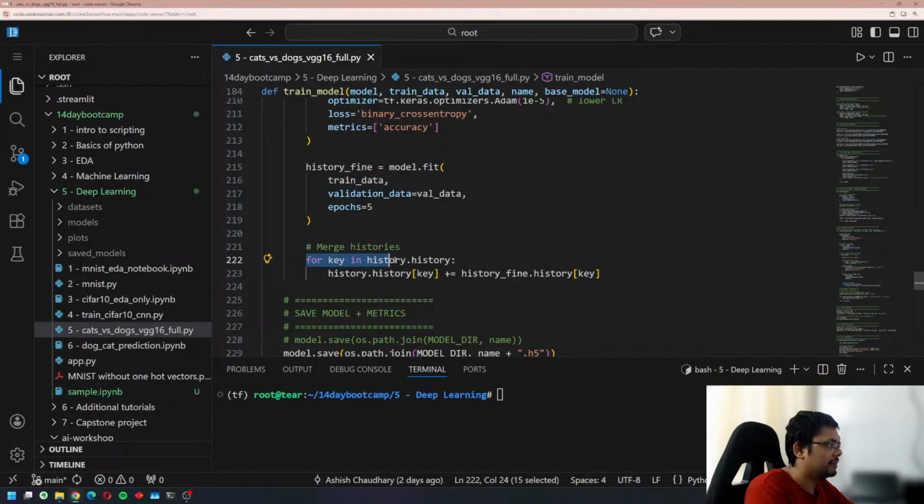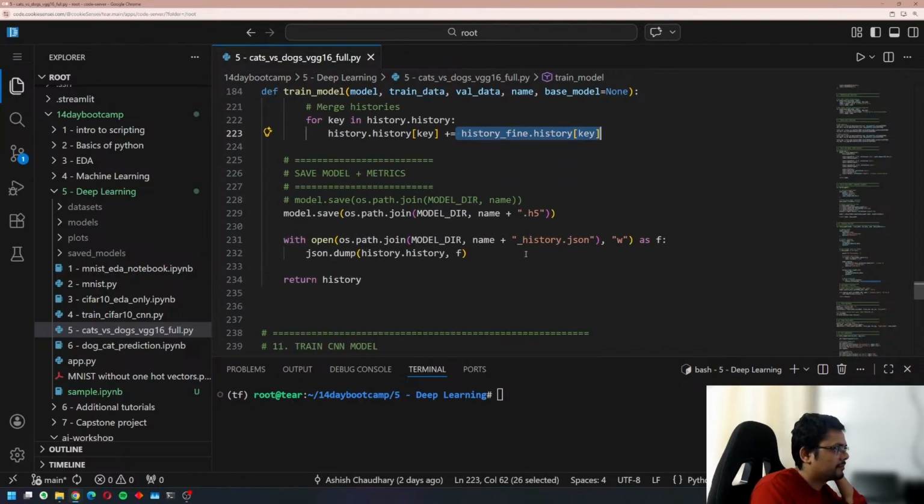Like for i in history dot history, plus history. So what it will do is merge the histories of the models, then save the model, open the history and dump it with json.dump as history.history, and return the history.